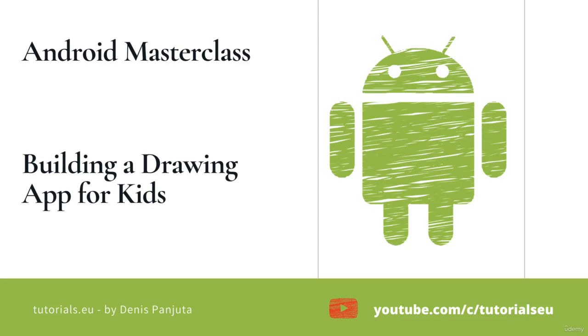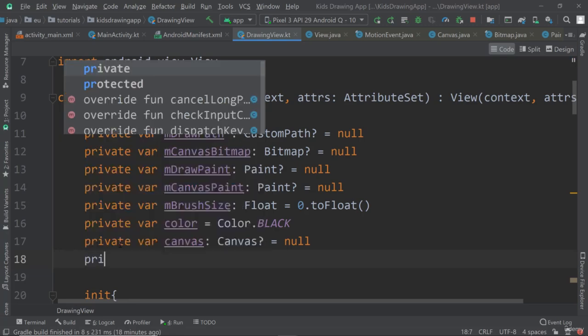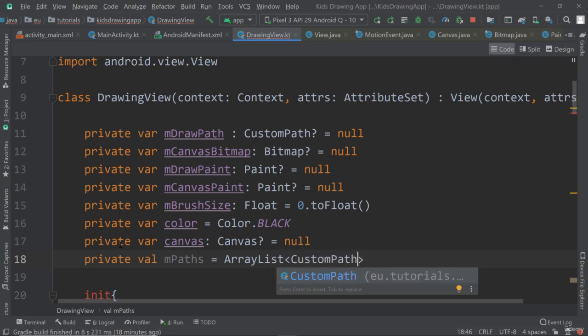Welcome back. In this video we take care of the lines to stay on the screen, so we want them to be persistent or at least available for the life cycle of our activity. So in order to get that, I'm going to create a variable here, which I'm going to call mPaths, and it's going to be an array list of custom path.